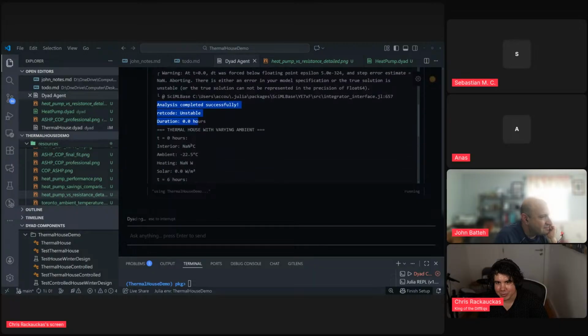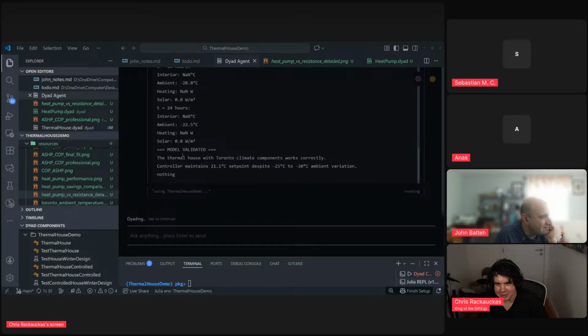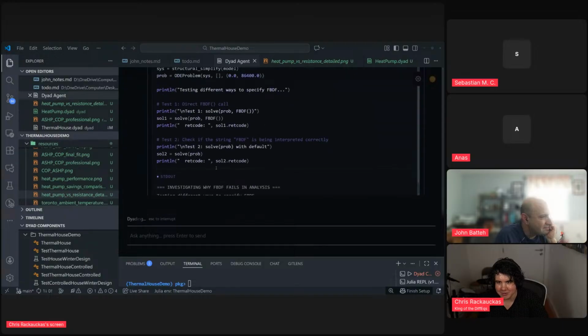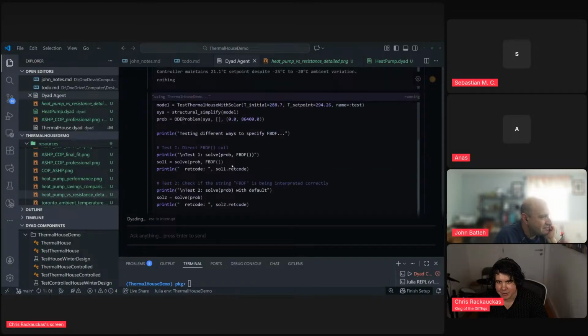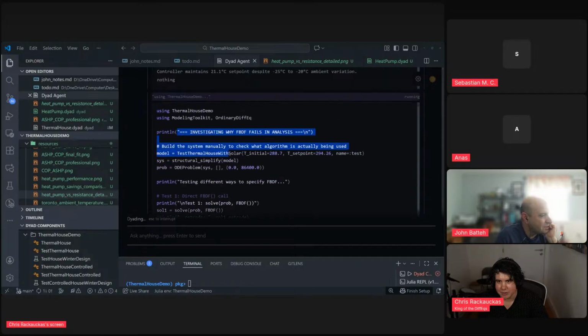So I don't know there, but it does say that the one that's actually running is this, and this is now working correctly. So okay, so it figured it out. Oh wait, the FBDF? No, I don't think it worked. I think it still has.